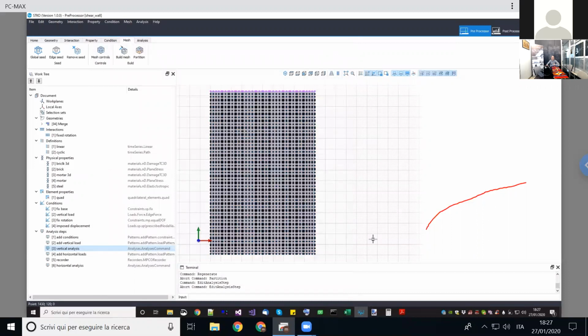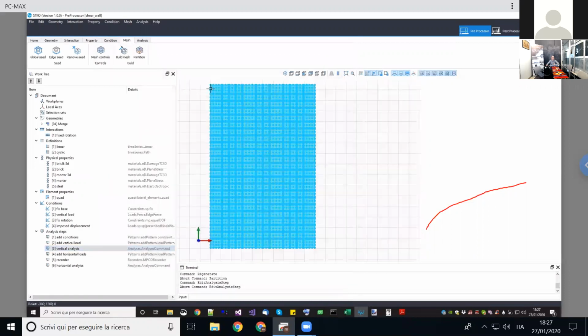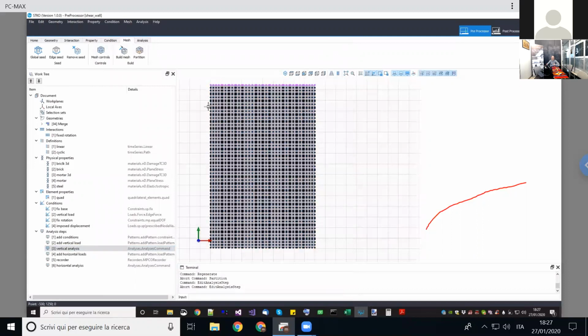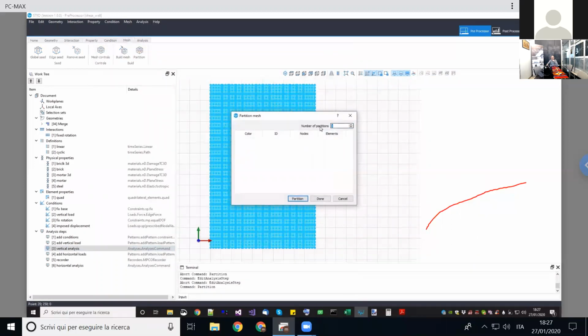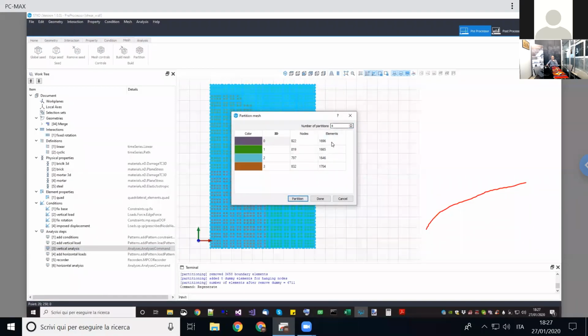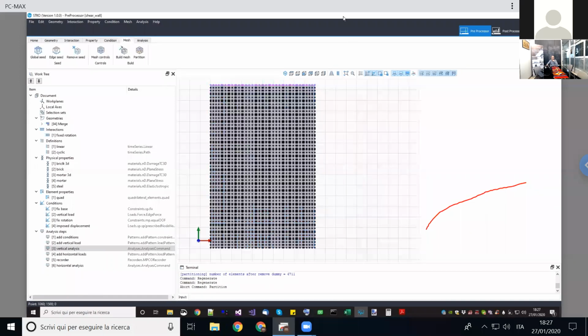Of course, don't think that if you have many processors, your analysis will be always faster. It depends. You need a very large model. For example, I've seen that if I want good speed ups, I need at least something like 1,000 or 2,000 elements on each processor. So, for example, here I have 6,000 elements. I can get improvements if I take, let's say, 4 partitions, but not more, because with 4 partitions, I already have less than 2,000 elements per processor.